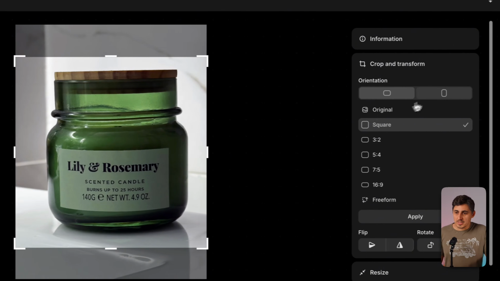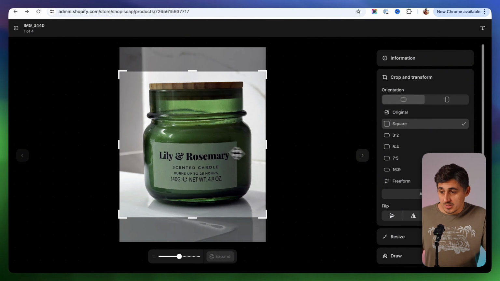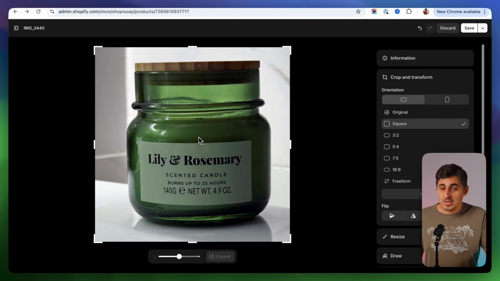If you want to crop it vertically, you're going to have here a selection. You can choose from those. In my case, I'm going to keep it square and I'm going to click on this apply button over here. And my image was cropped. Now I can go and I can save.